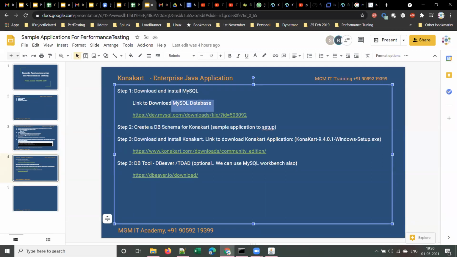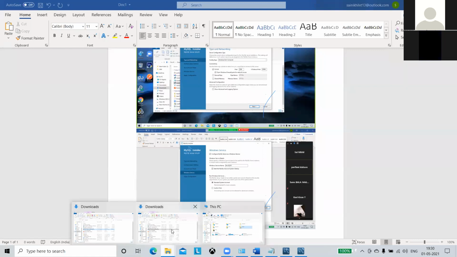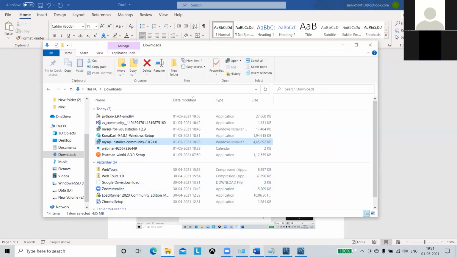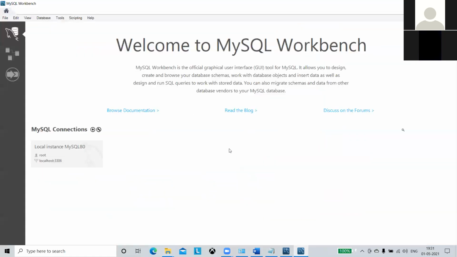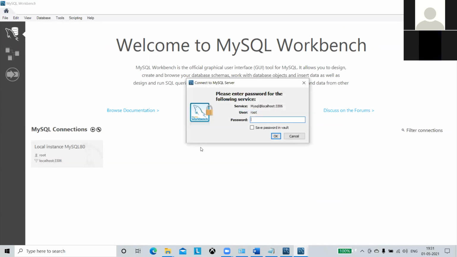All right, so I'm stopping my screen share. Sai, you can share your screen now. Go to MySQL Workbench, which is already launched. Click on the local instance MySQL 80. Enter the password and check the checkbox to save the password in Vault, and click OK.